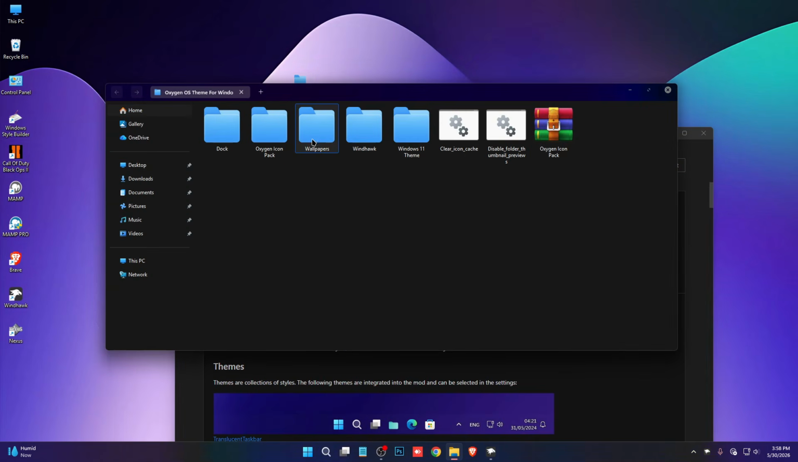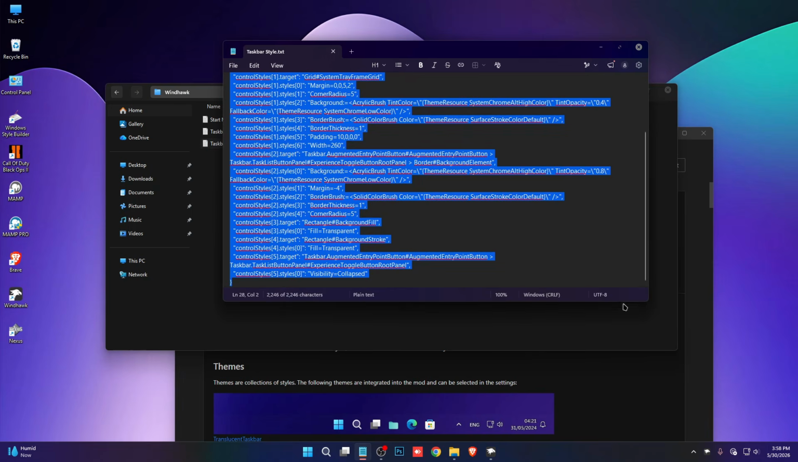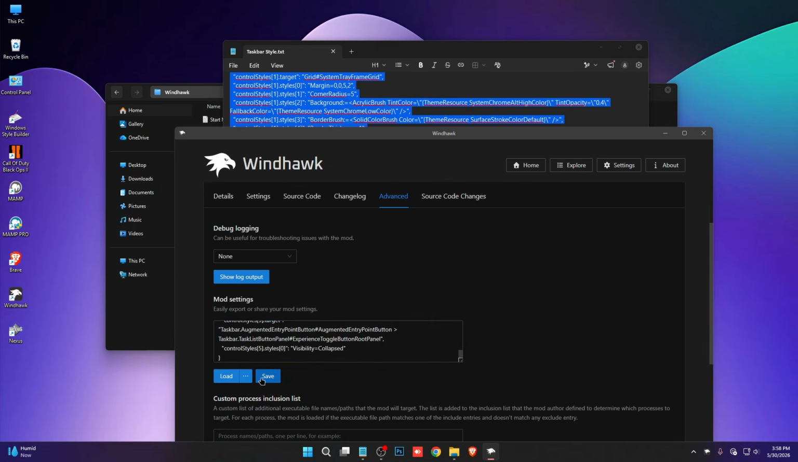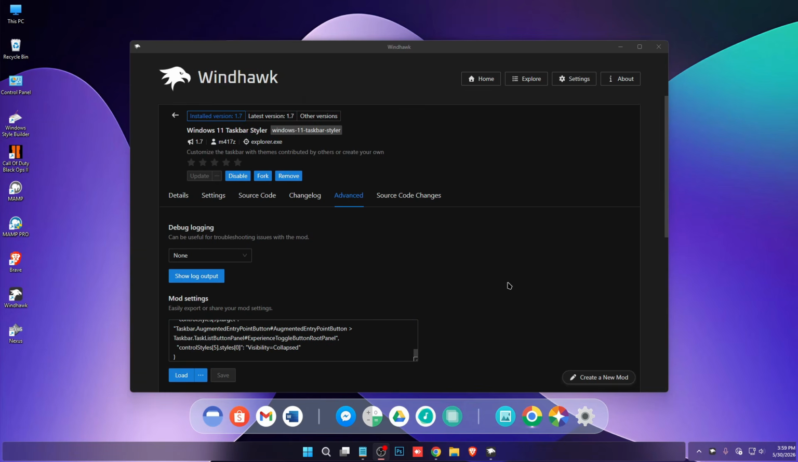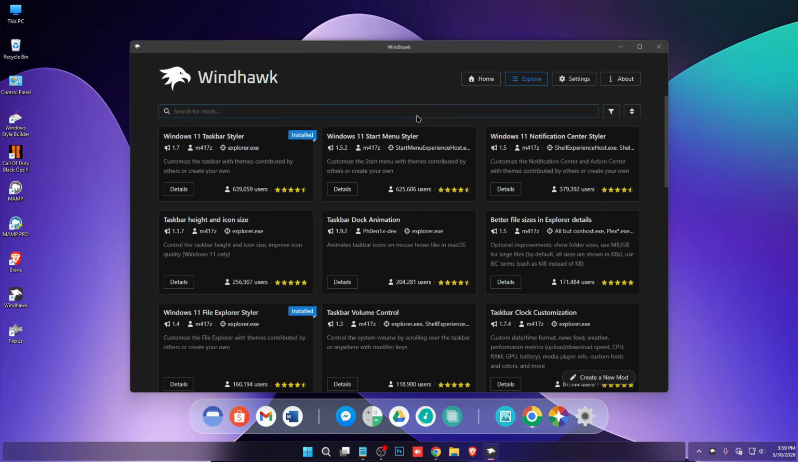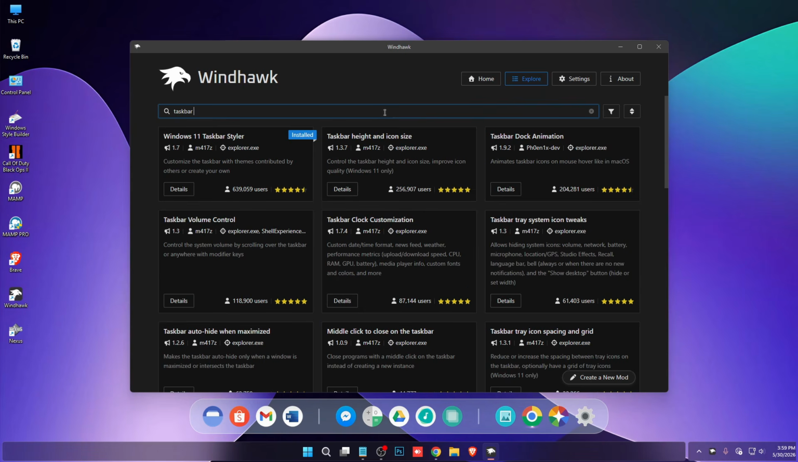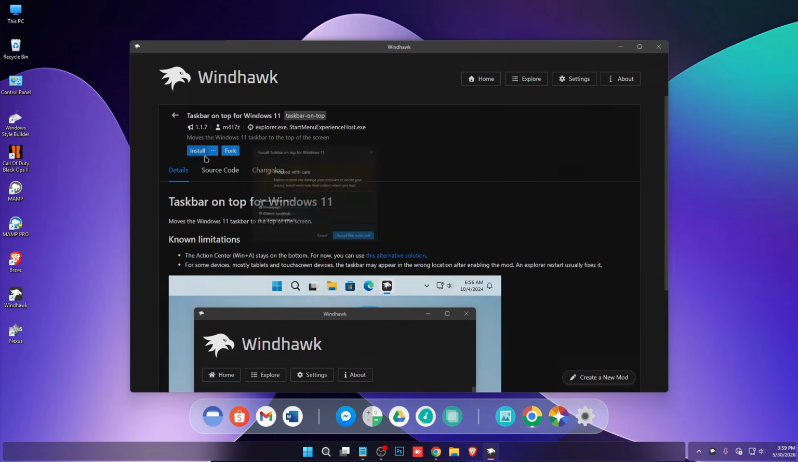Then open this folder and open the Windhawk folder. Copy this Taskbar Styler script. Click on Advanced and paste it here. Then click on Save. And now we have to install Taskbar on Top. Click on Details and install it.